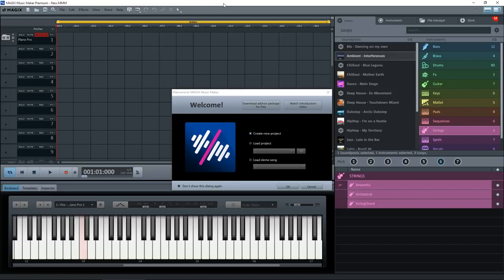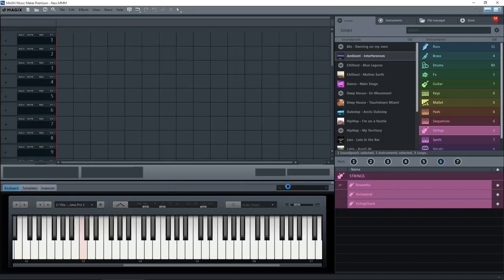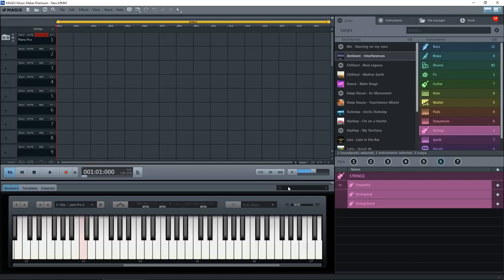When you start Magix, you're presented with this screen. The opening screen asks: do you want to create a new project, load a project or load a demo song? What we're going to do is just create a new project and say OK. Now all I'm going to do is make a piece of music for you using 3 notes and nothing more. Just 3 major notes.